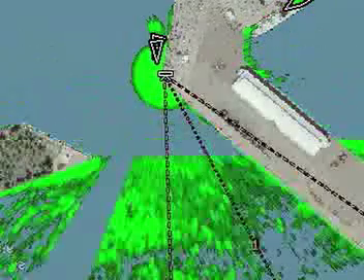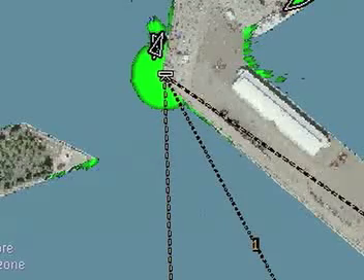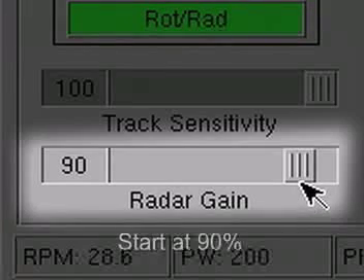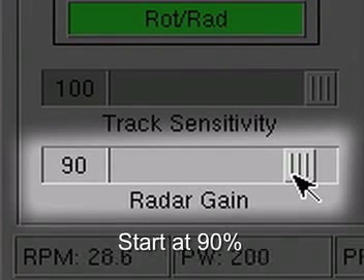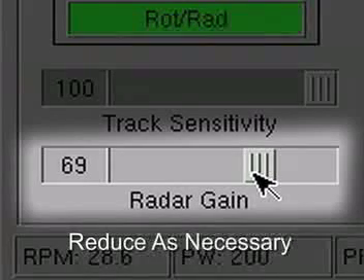For example, in a very busy harbor, too much radar gain may overwhelm your monitor with data, which can make tracking individual vessels impossible. Conversely, too little radar gain and your screen may not present you with enough information to track smaller vessels effectively. To calibrate your system to local traffic conditions, simply start with a radar gain setting of 90% and reduce gradually until extraneous data is eliminated.